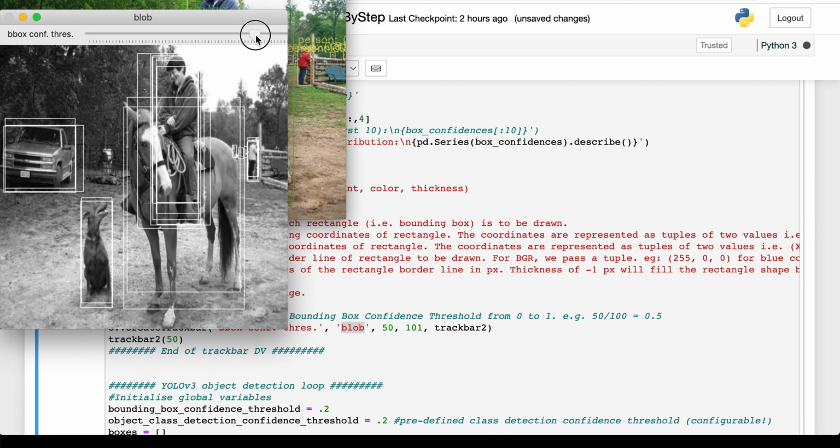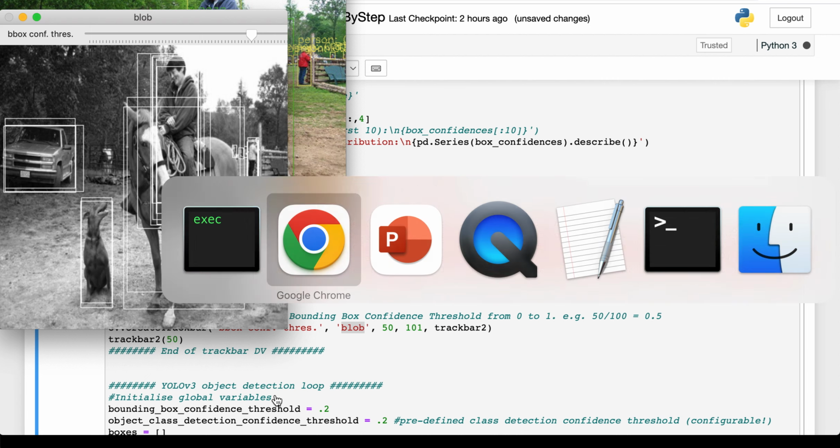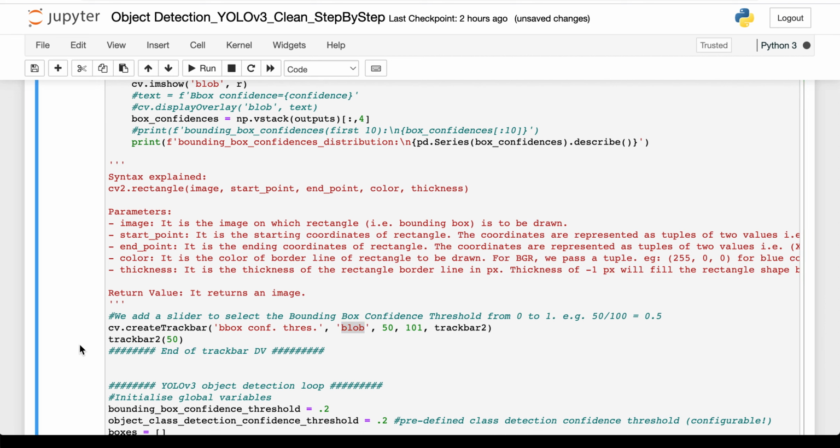So if I change the threshold, you can see the number and location of the bounding boxes change correspondingly. That just shows you how the bounding box confidence threshold impacts the visualization of the bounding boxes for object detection. Okay, going back to the notebook.